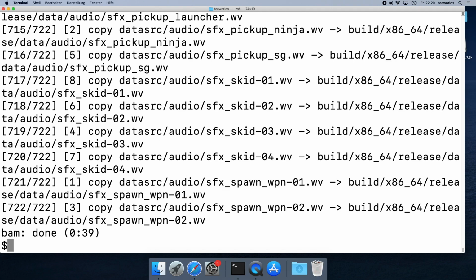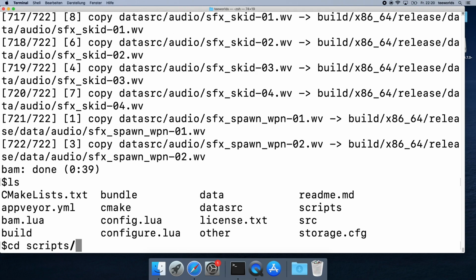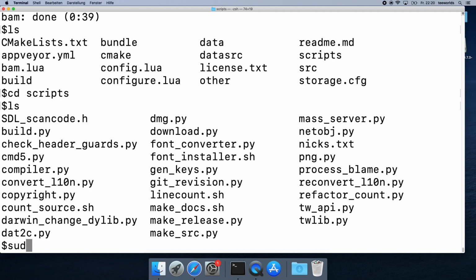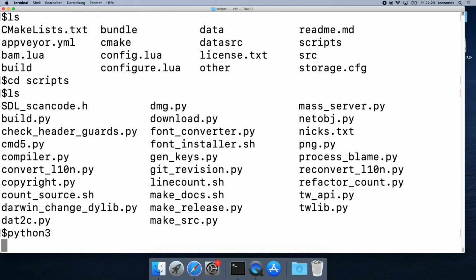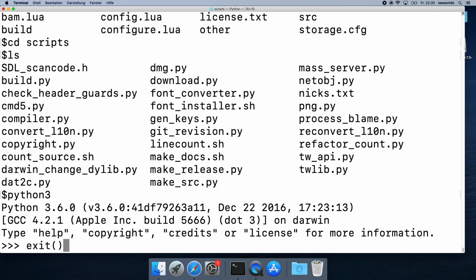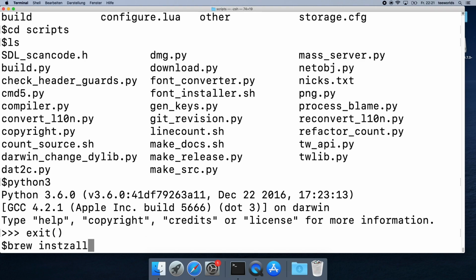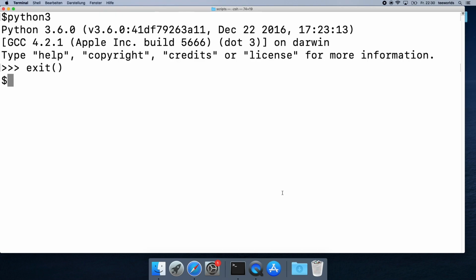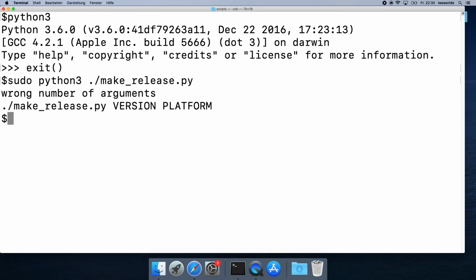Okay, now that this is done, we can cd into the scripts folder and make sure that Python 3 is installed. I think it should be installed. If not, probably brew install python3 does the job. Then type in sudo for super user do. So this command needs an admin account, and then python3 to execute Python 3 as super user, and then ./make_release. Also use tab here to make sure that the script is existing in this directory. Tap enter to see what arguments the script takes.